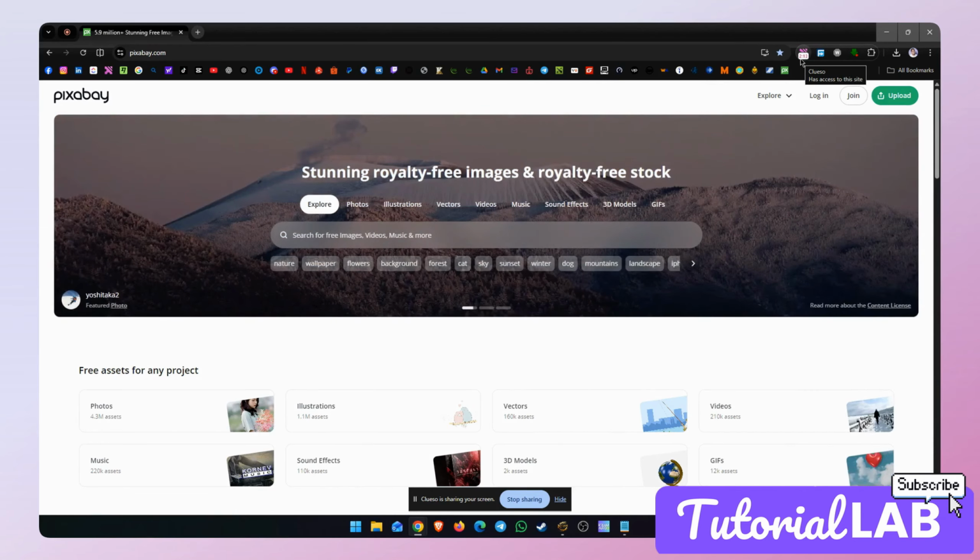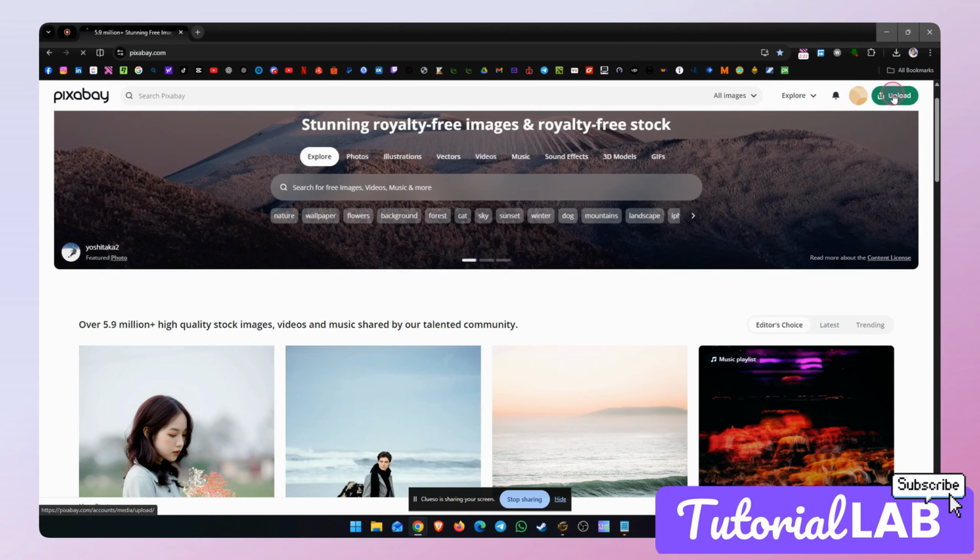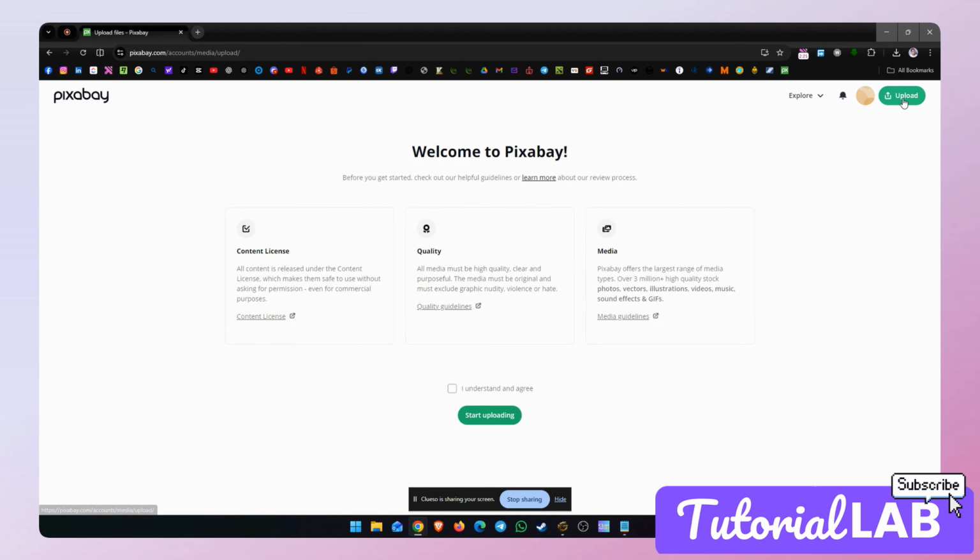Now, let's go through how to upload our music to Pixabay. To upload our music, we click the Upload button. We are redirected to the Content License page. All the quality and media requirements are in the quality guidelines, so we need to review these before uploading.